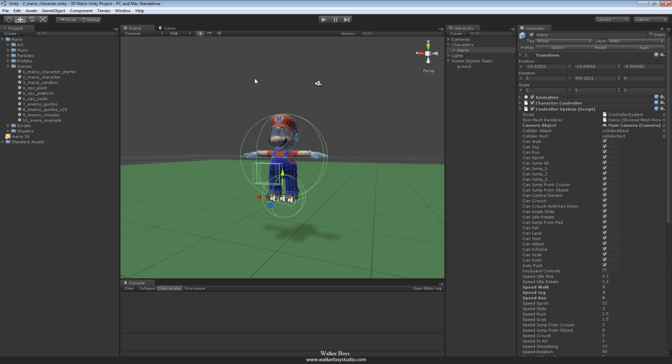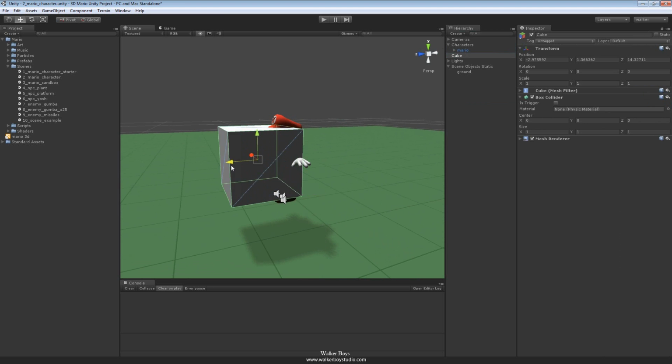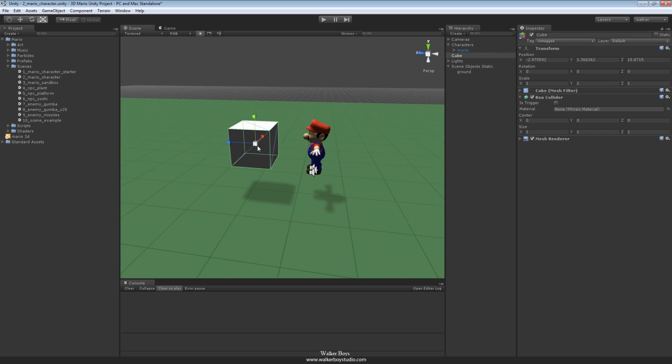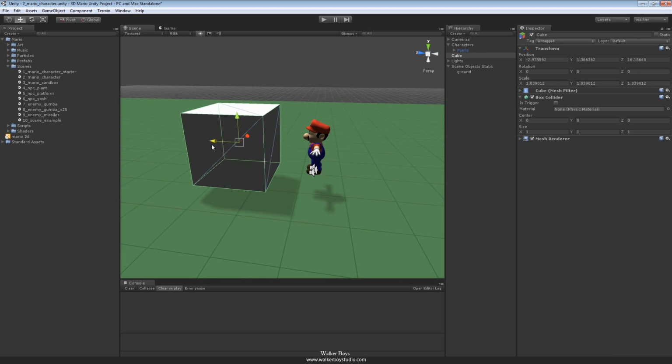For the Mario character, we also have several other interactive options. We can push an object. So for instance, if I create a cube here, maybe we'll make the cube a little bit larger. And for the cube, in terms of being able to push the object, it needs to be dynamic.